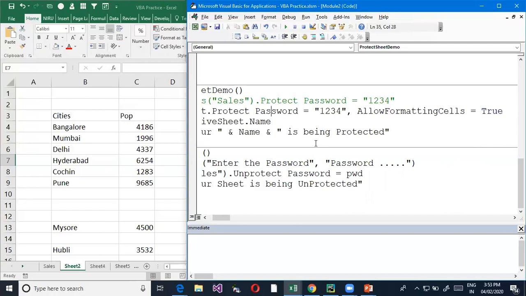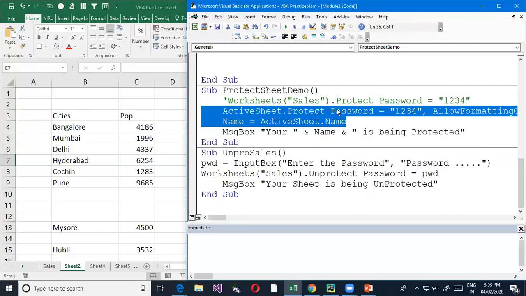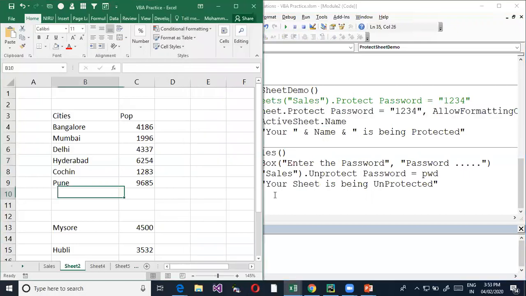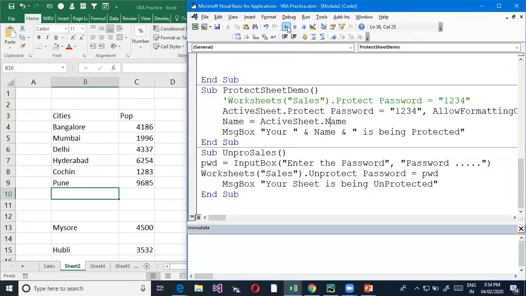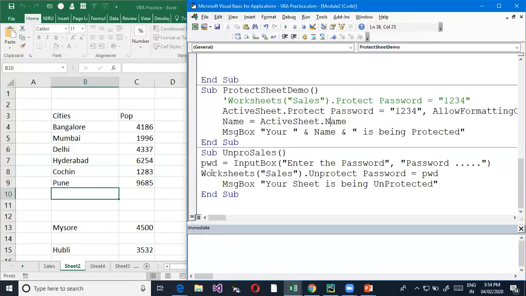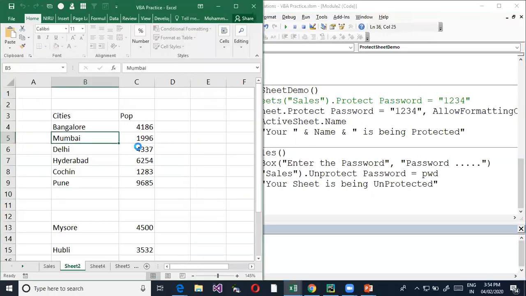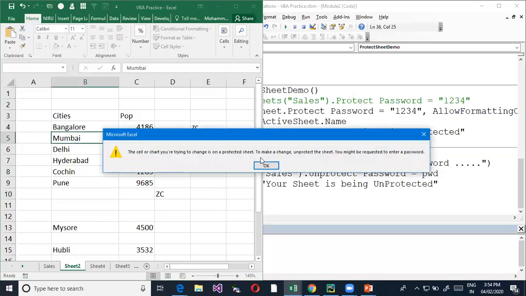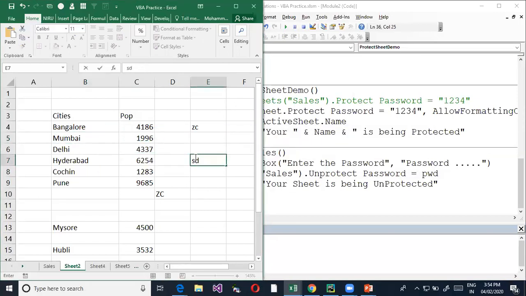So now when I protect, which sheet are we protecting now? The active sheet. So let me protect this. Only this portion is not selected. So this you cannot select, this you can.